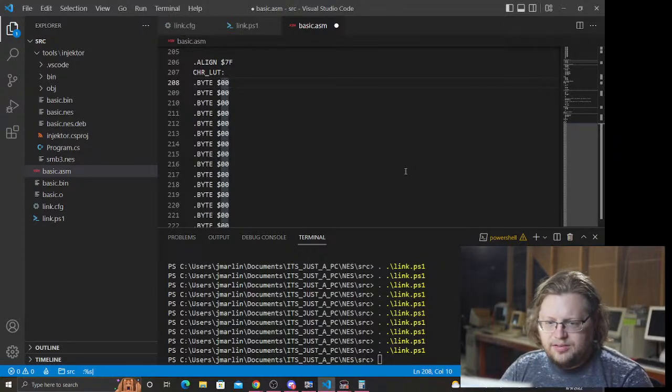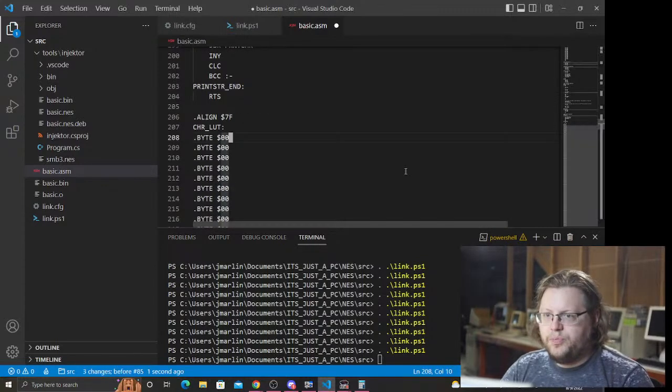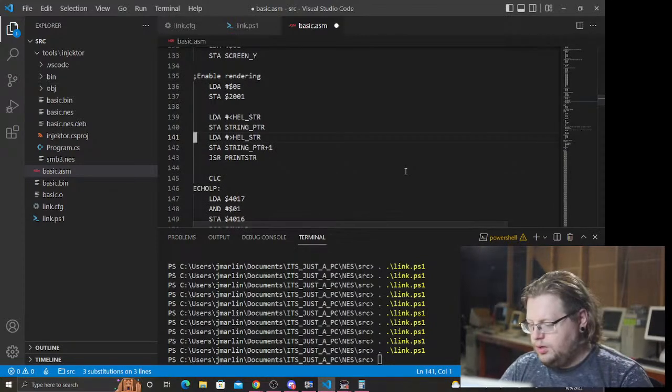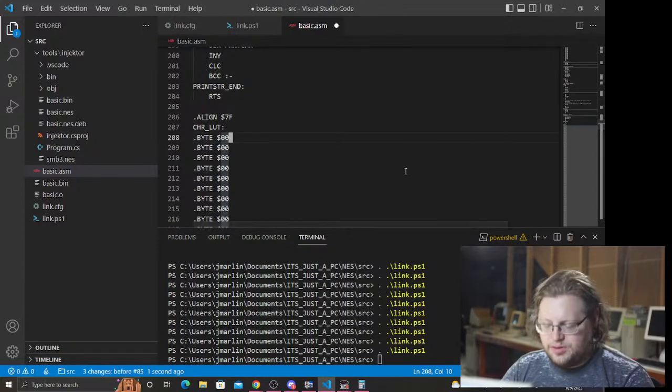Use the %s command to do a regex replace. Whoa! Nope, don't do that. Let's try %s/. Oh, it's because I keep hitting the wrong button because I don't know where the things are on this keyboard. %s/dot byte space. Is $ special? Yes, of course it is.